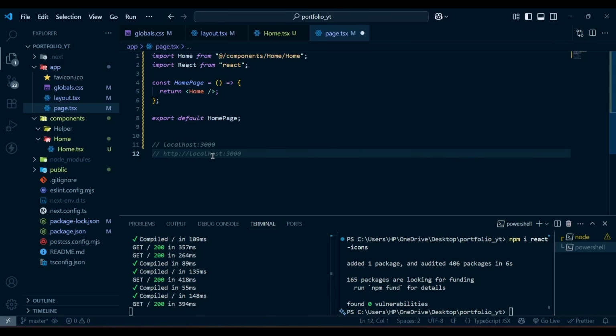Now let's say if we want to create an about page, what we need to do is localhost 3000 slash about. So this is another page that we can create. Next, I'm going to show you how we can create a nested route like localhost 3000 slash about, let's say slash team. So this is a nested route.